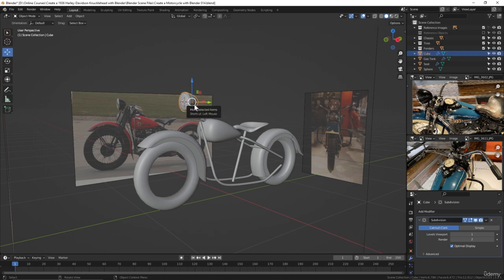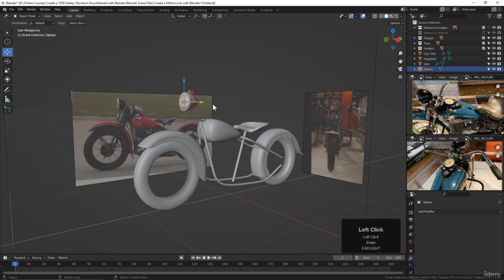You can select an object here in the 3D view and hit F2 to rename objects. So I'll call this headlight, and I'll select this. I'll hit F2 and I'll call this headlight lens. There we go. So we have these cleaned up in the outliner.